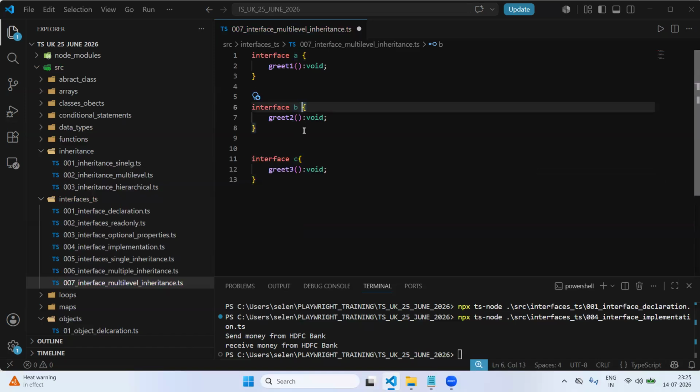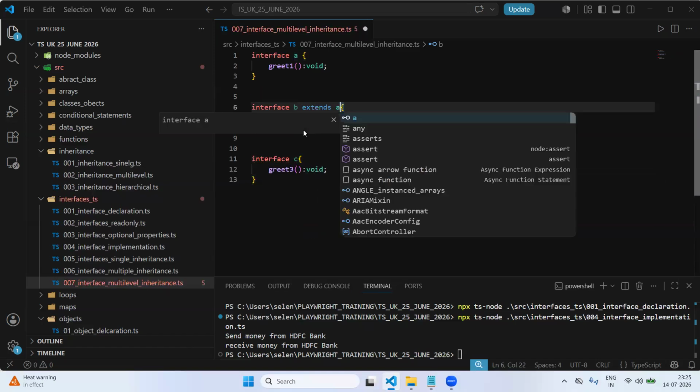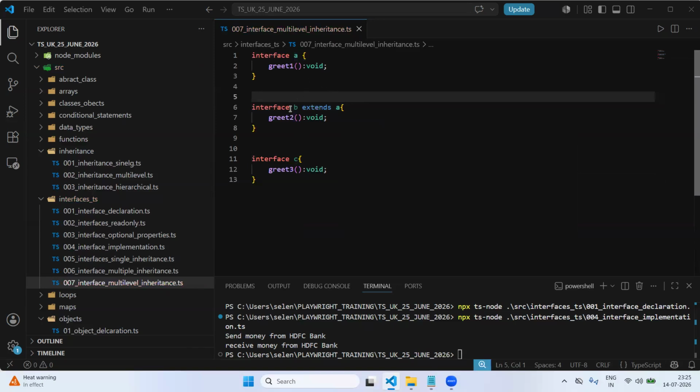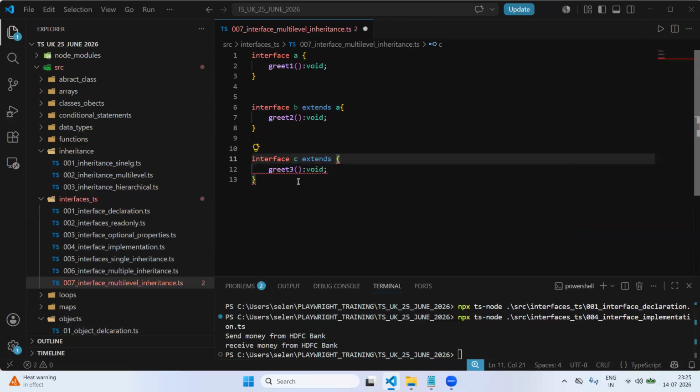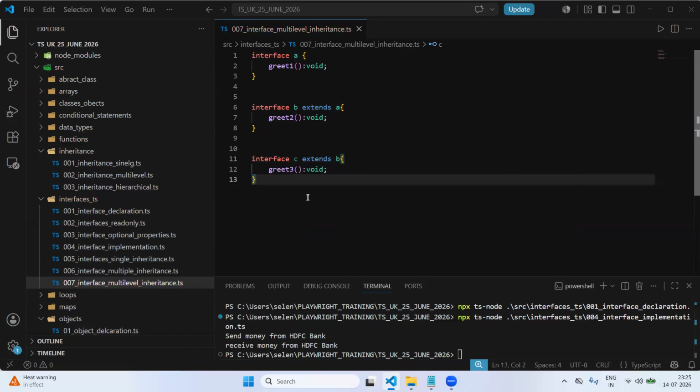Now I would say B extends A. If I say B extends A, interface B will have two methods, greet1 and greet2. Now I would say interface C extends B. So now interface C will have three methods: greet1, greet2 and greet3. Why did we get greet2 and greet1 here? Because B is already extending interface A, so B has two methods, greet1 and greet2. Since C is extending the B interface, it will have three methods.